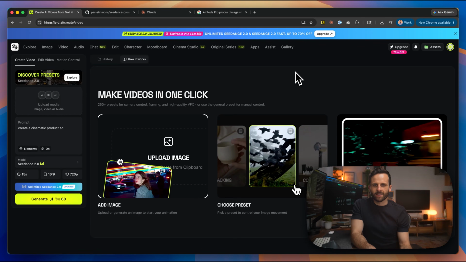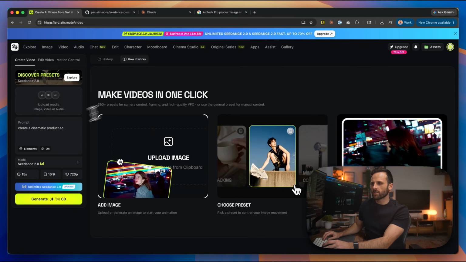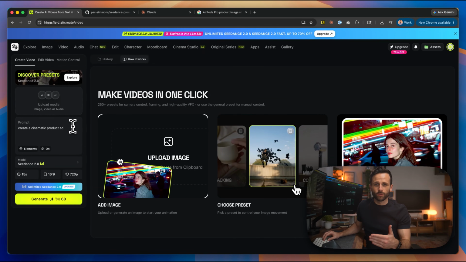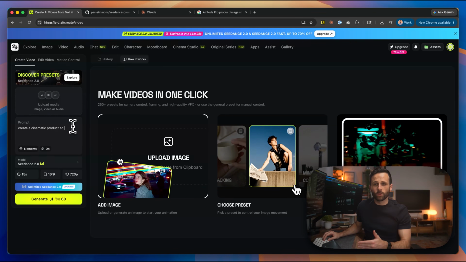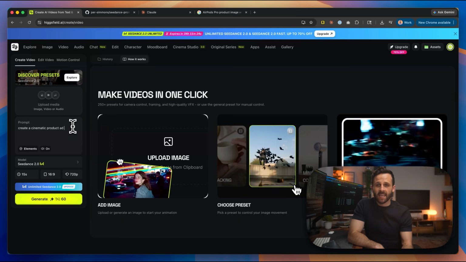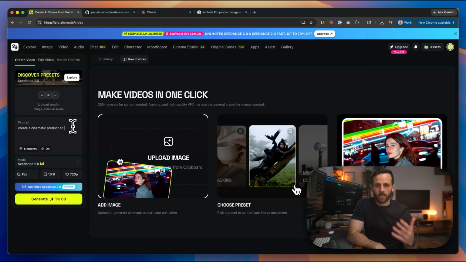So we're going to create these product ads in Higgsfield, but before we touch Higgsfield, we need a solid prompt. You don't want to just go in and say something like create a cinematic product ad. It's just going to be too vague. The more precise your language, the better the output's going to be. So you want to be specific around lighting, camera movement, shot timing. That's what's going to give you that cinematic, professional looking product ad.